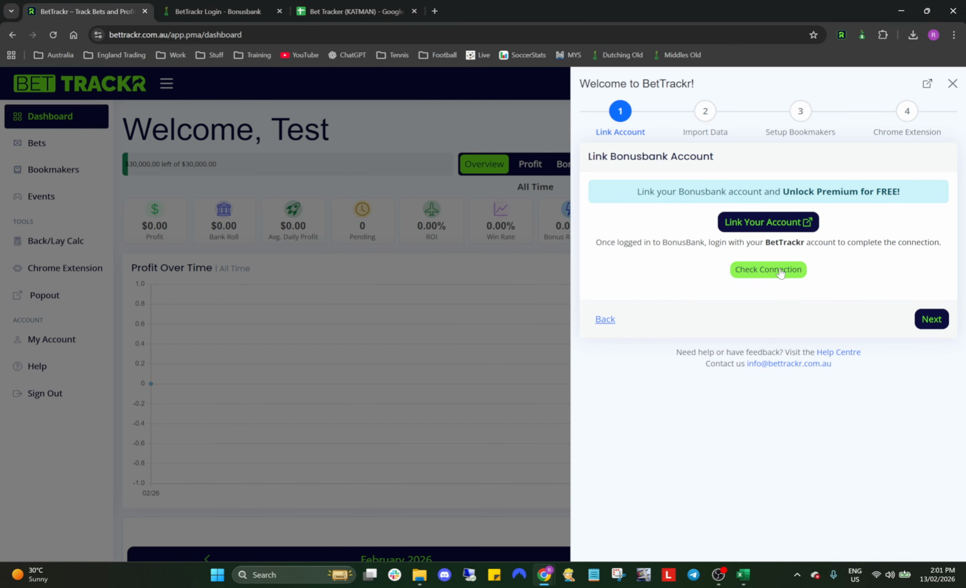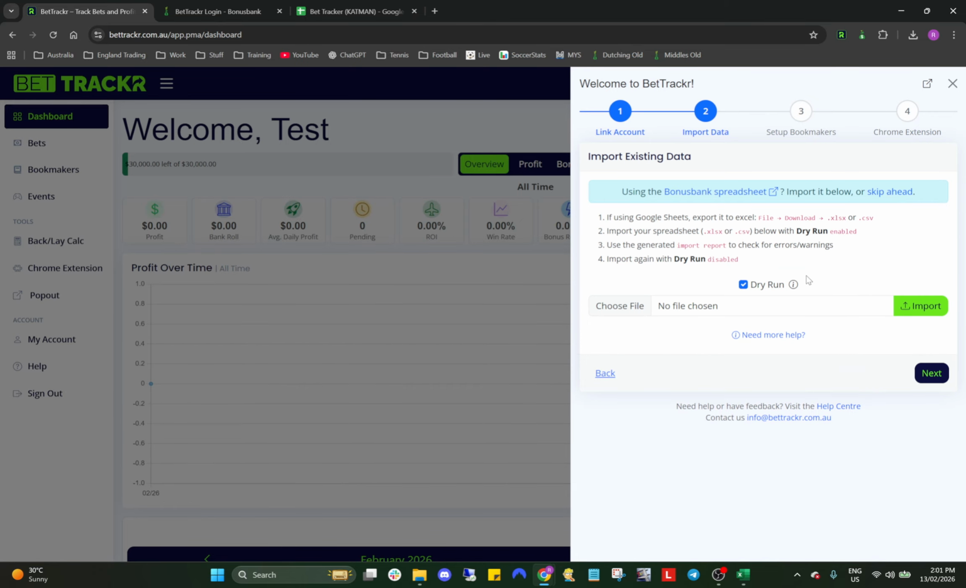Once you have logged in, you can select check connection and see if your account is linked correctly. That has worked in our case, so we can move on to the next step now. The next step is importing data.